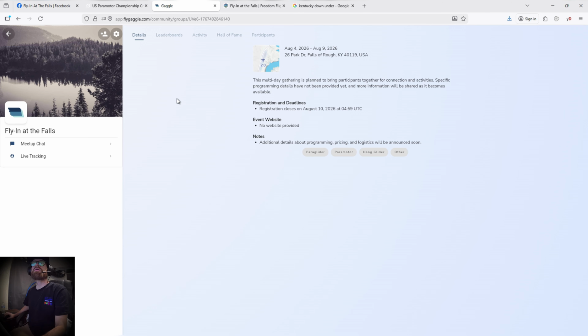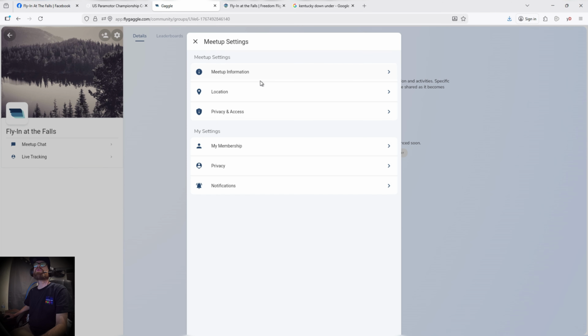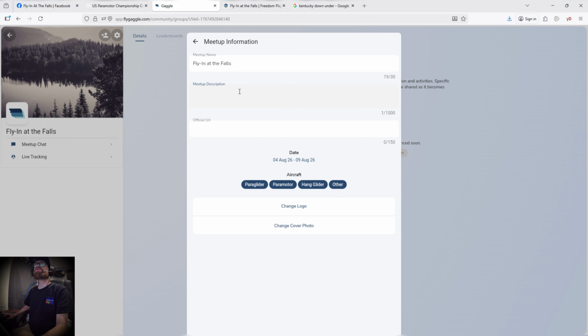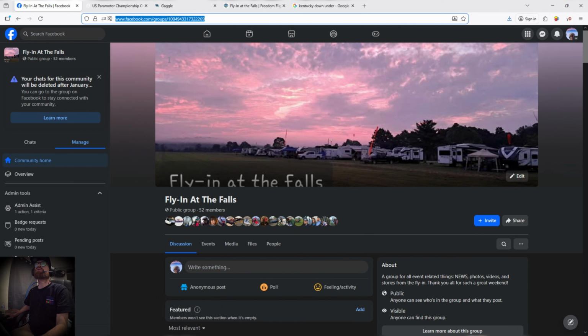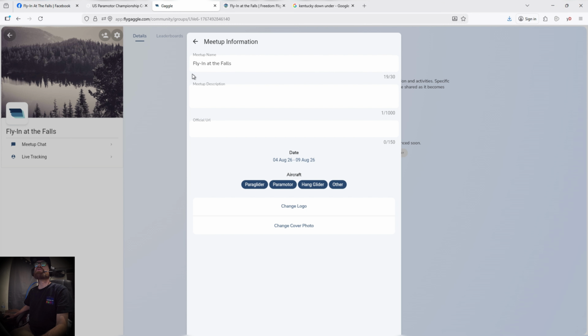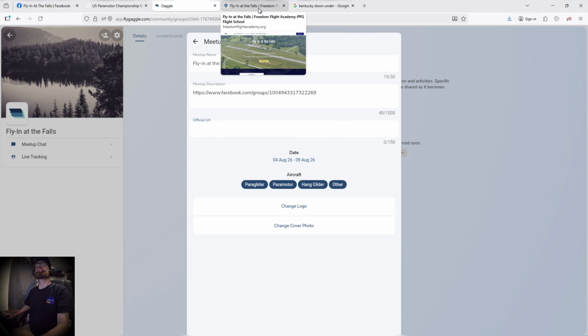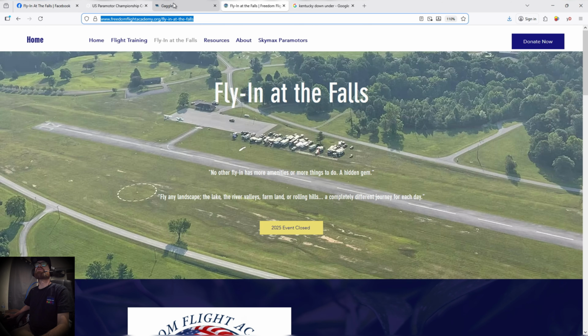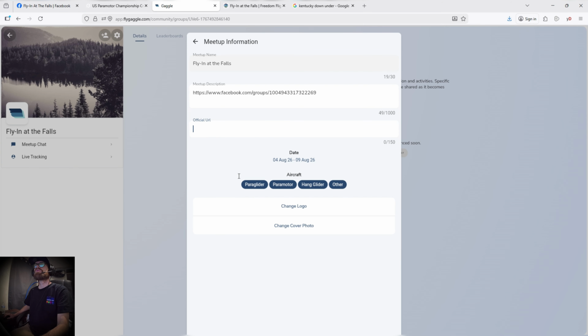Alright, now that we're back here, let's see. We're going to go up here to settings, meetup information, meetup description. Tell you what, we're just going to use the group page as the description, so anybody coming will know to go to the Facebook page. The official URL is going to be over here at Flying at the Falls. So that way people can go directly to whatever your company website is or what have you. And then as far as the description goes, people can hit the description and they can go to the Facebook group page and see all the updates and stuff like that. That's why I guess I sent it there.